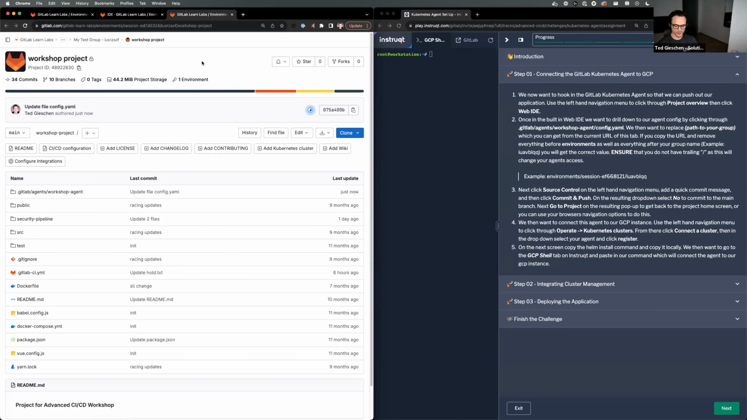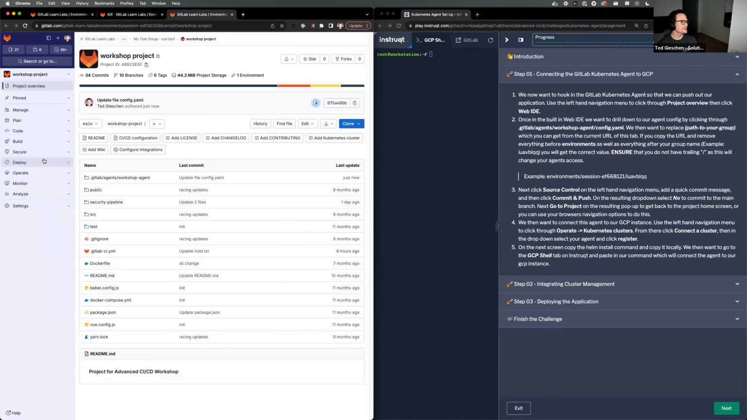And now from here, actually, I will make it a little smaller so that we can still see the menu on the left-hand side here. So what we want to do is go to the next part here, go to the Operate menu item, and go to Kubernetes cluster. So for that, on the left-hand side here, we do see the option Operate. So let's go ahead and click on that, and then scroll down to Kubernetes cluster.